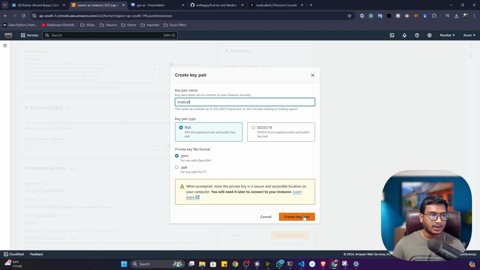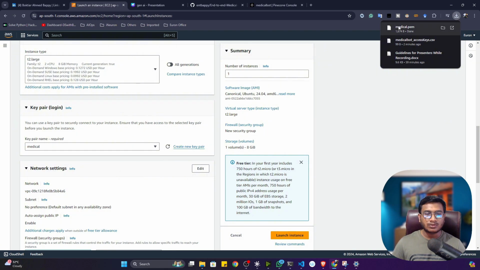So it will create one RSA file. So guys, you can see after creating and downloading, it will give you one PEM file. This PEM file you can use, let's say, if you're using any third-party tool to connect with your EC2 machine, let's say PuTTY or MobaXterm, that time you can use this PEM file. But I'm going to launch my machine in my second tab with the help of AWS only. I don't need this PEM file.